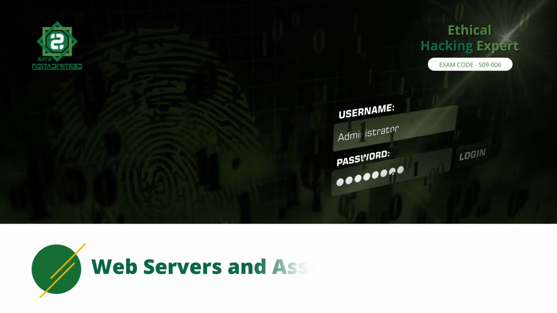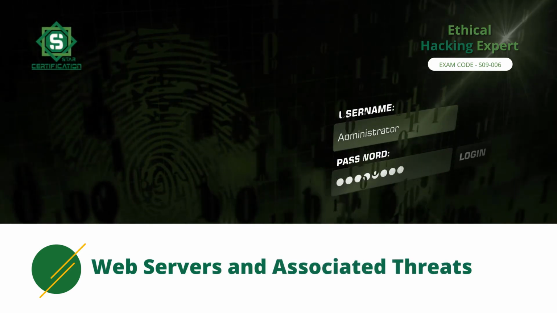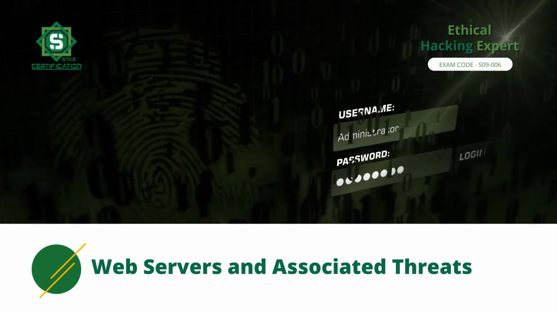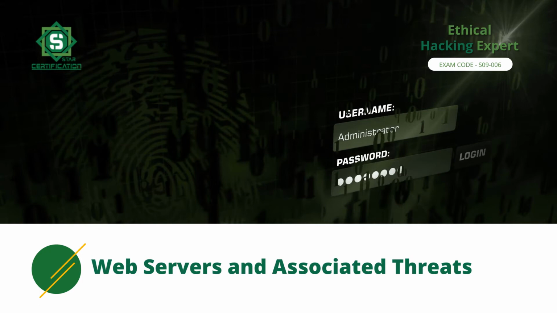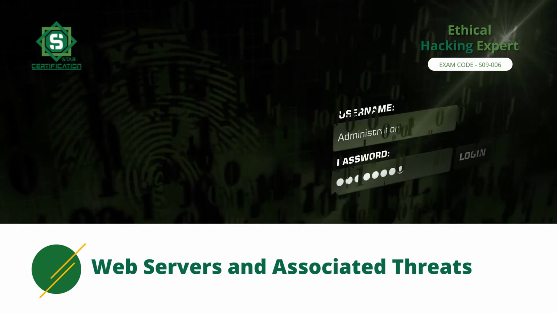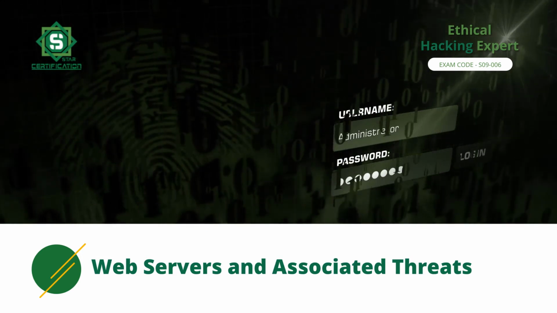Web servers and associated threats. Web servers are vulnerable to hacking attacks due to their faulty implementations. An attacker can invade at all levels: web servers, OS, and the web applications. But with a good defense system and monitoring tools installed, a web server attack can be countered.